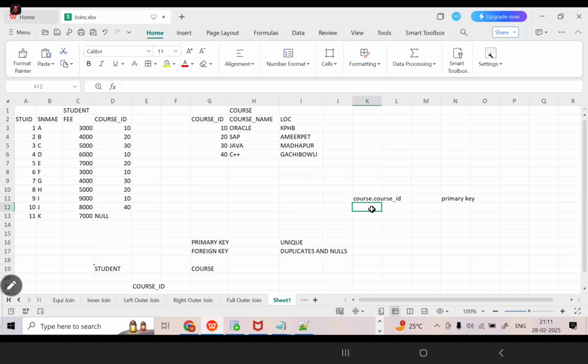Next, what is this? Student dot course ID. It is called a foreign key only. Clear up to this, all of you? Foreign key only. For both the tables, this is the primary key.